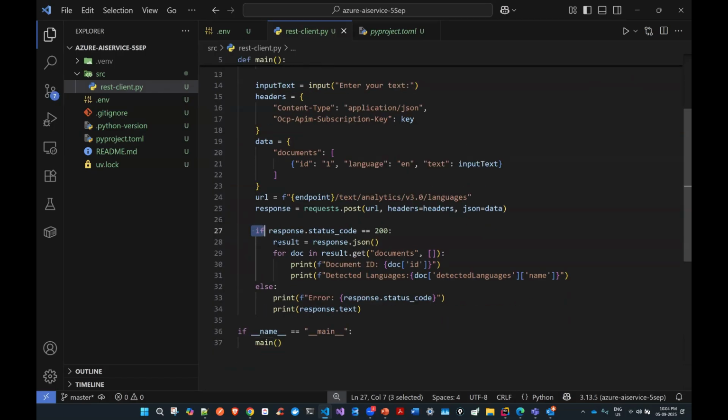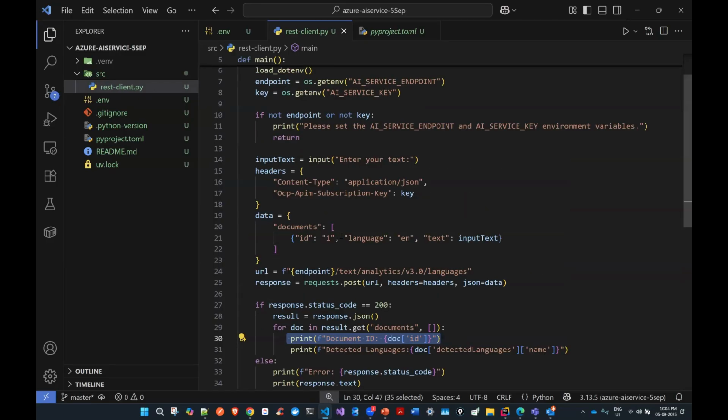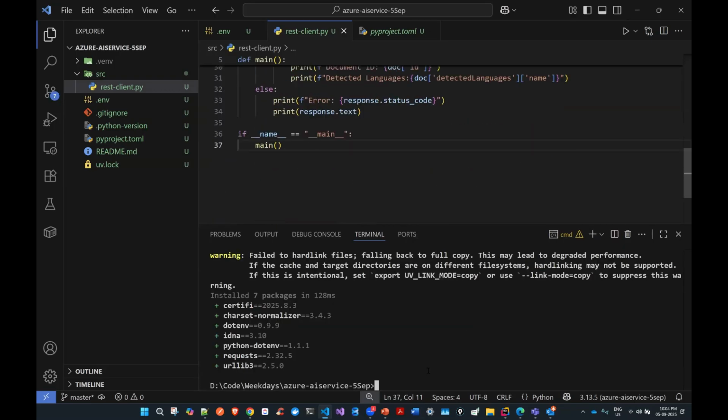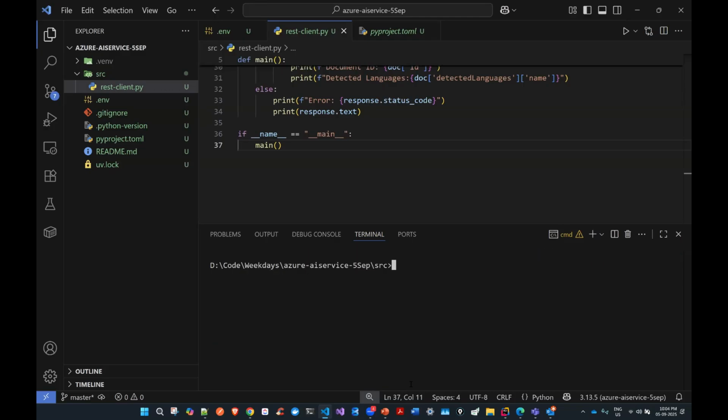So this is the way I'm checking whether the status code is 200 or not. If it is, now I'm getting the document ID. Of course, I will get one only because I'm passing one itself. But for detected language, I will get English if I pass the text in English, or Hindi if I pass it in Hindi. Now I can run it simply. To run the code, let me go inside the folder src, because everything we have in the src folder. This REST client we have in the src folder.